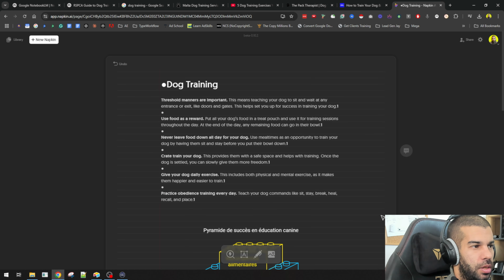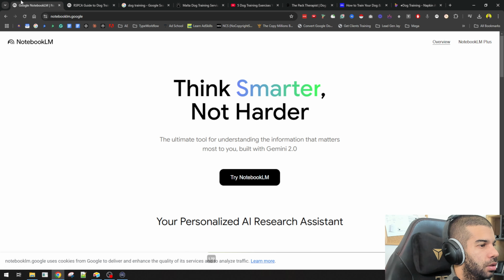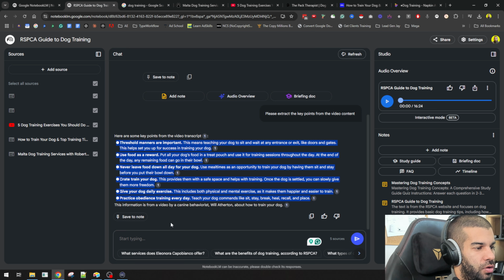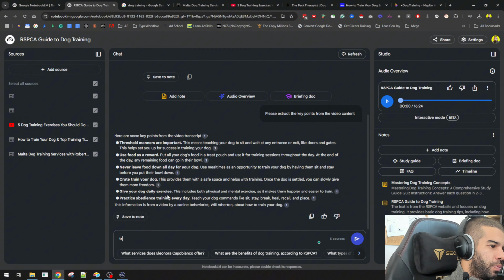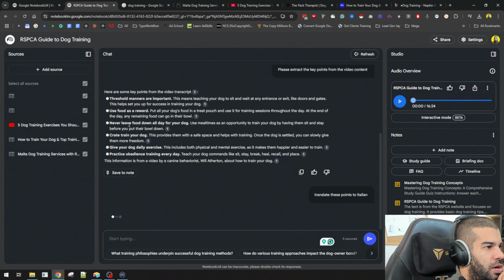So that's the first thing. The second thing you can do is obviously translate stuff to different languages. I'm not sure if you can actually do it. Translate these points to Italian. Let's see if you can do this directly in Notebook LM.